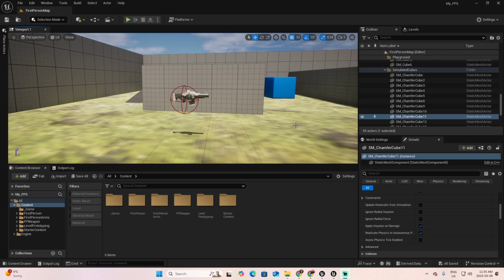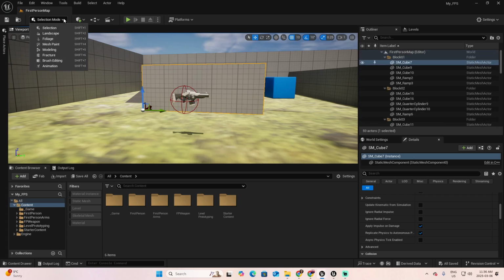Talking about the main layout, we have the toolbar, this section on the top. As we progress, you will discover that you have the option of selection, that you can pick one object here, but you also have options to create landscape, foliage, painting, mesh painting, modeling, fracture, brush editing, and animation.